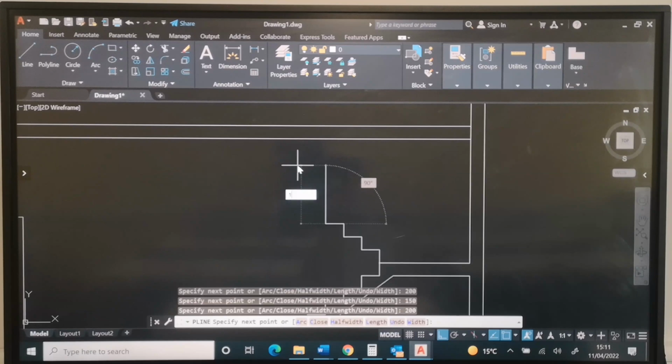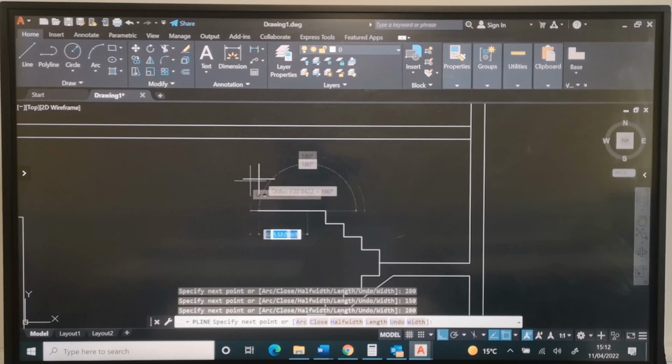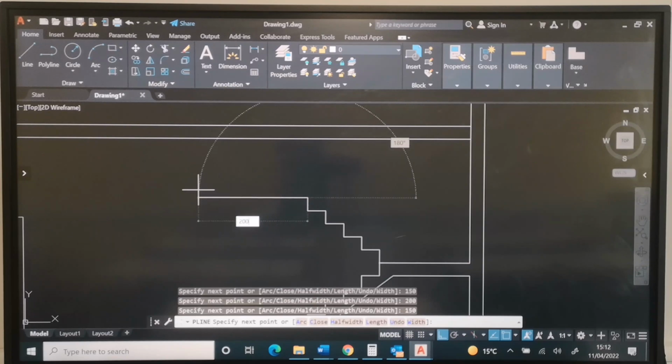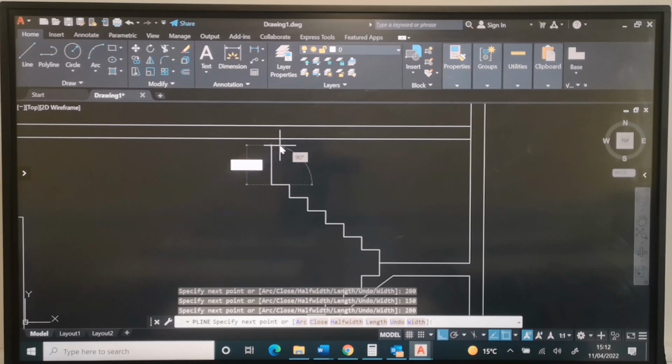I will go up 150, enter. I will go this direction, 200, enter. I will go up 150, enter. I will go this direction, 200, enter. I will go up 150, enter. This direction, 200, enter. I will go up by 150, enter. I will go for the run, 200, enter.